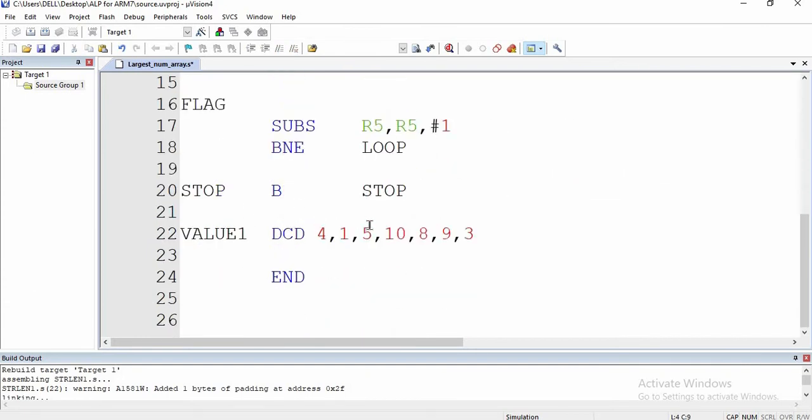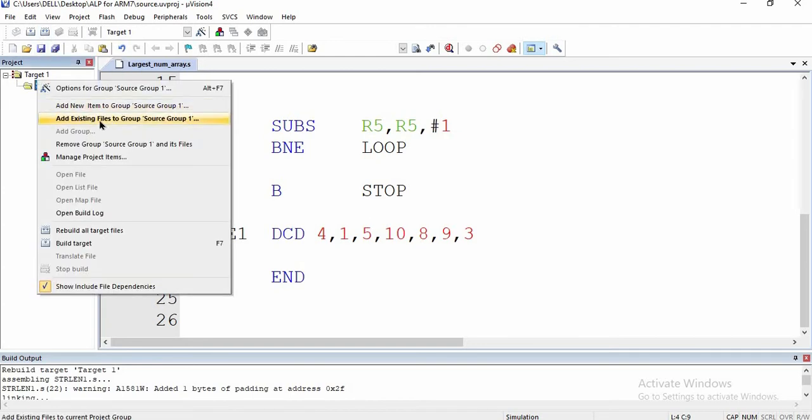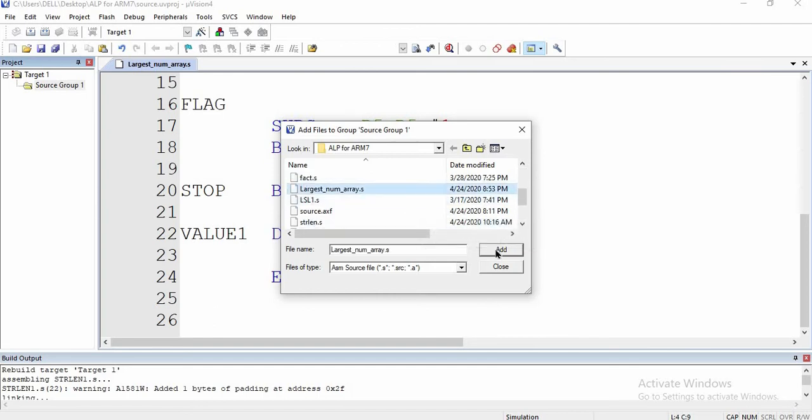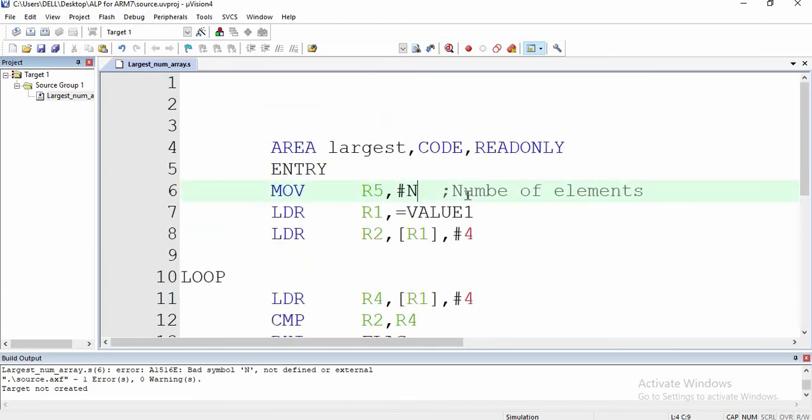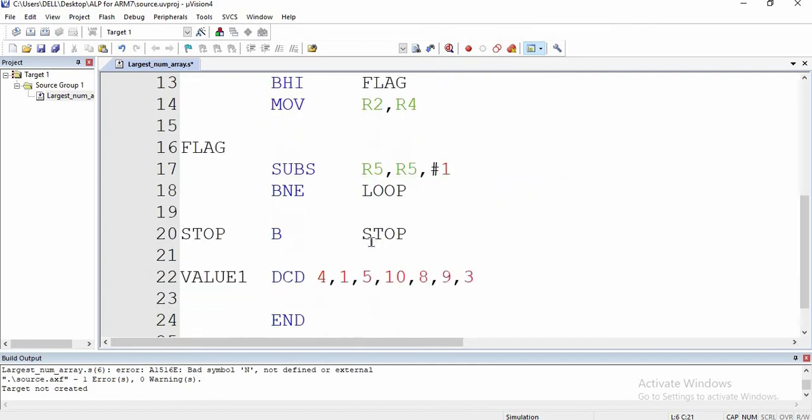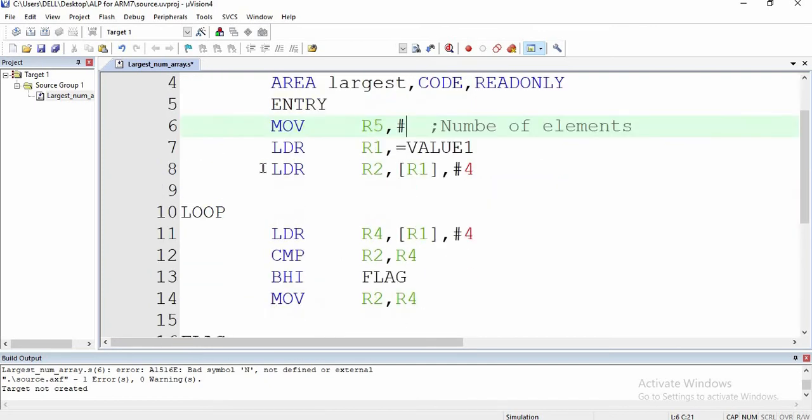Now we have everything. I'm going to save this and add this file to the source group. Compile this. I have an error. Okay, I have not changed this value. The n value should be less than the number of elements. Why? Because we have taken the first element in R2 as temporary, so the comparison begins with the second element. So we have to write n minus 1 here.